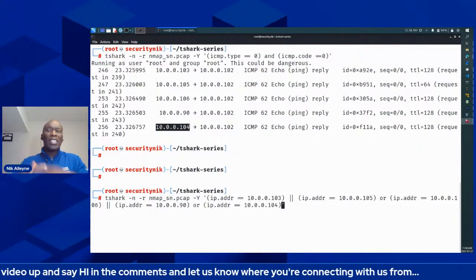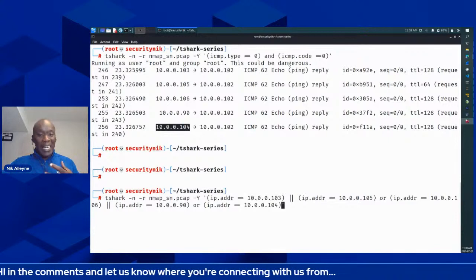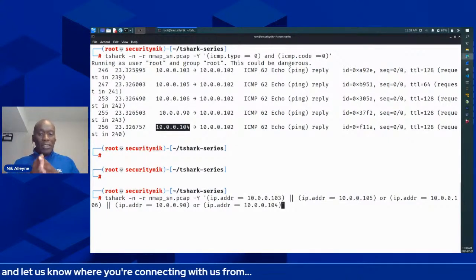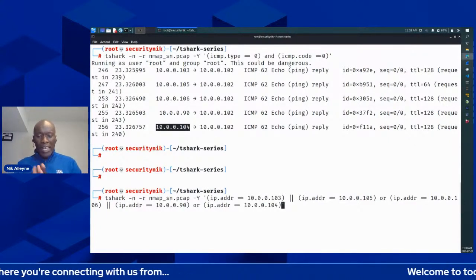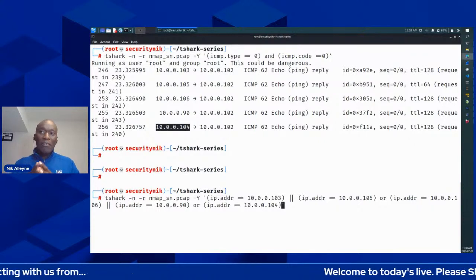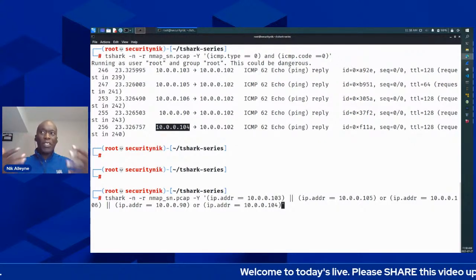Because remember, if you are using a very large PCAP file, it is quite likely that you will not have time. Thanks, LinkedIn user. You will definitely not have time to be going through all of these individually, right?